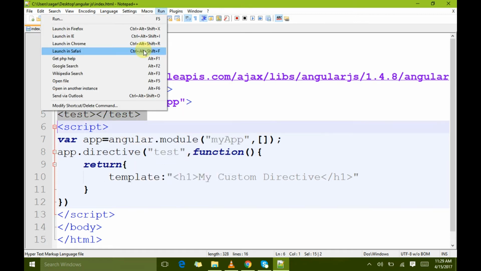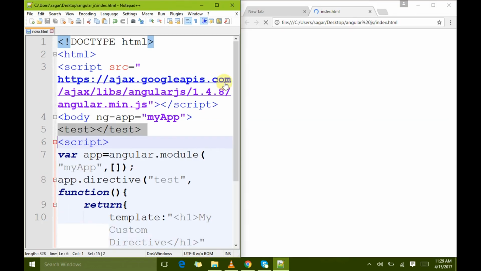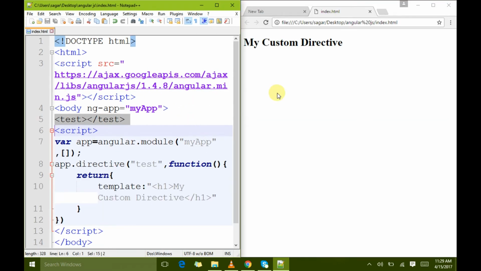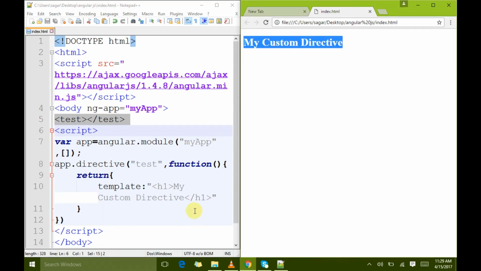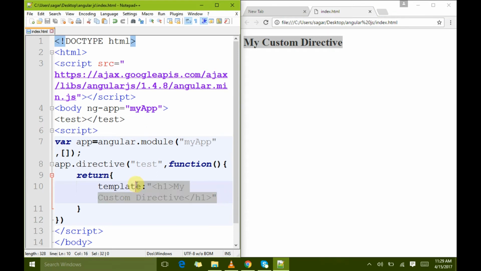So let me run the page and show you the output. Okay, so the text has appeared. Make sure you don't give a semicolon after this, otherwise the example will not work. Another thing is, you have not restricted this particular directive to any of the directive types like element, class, comment and attribute. So right now you can use this custom directive as an element directive or attribute directive also.